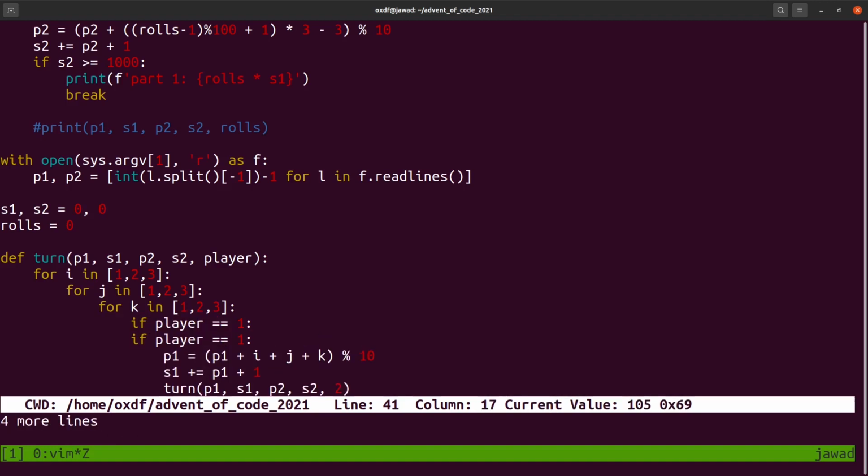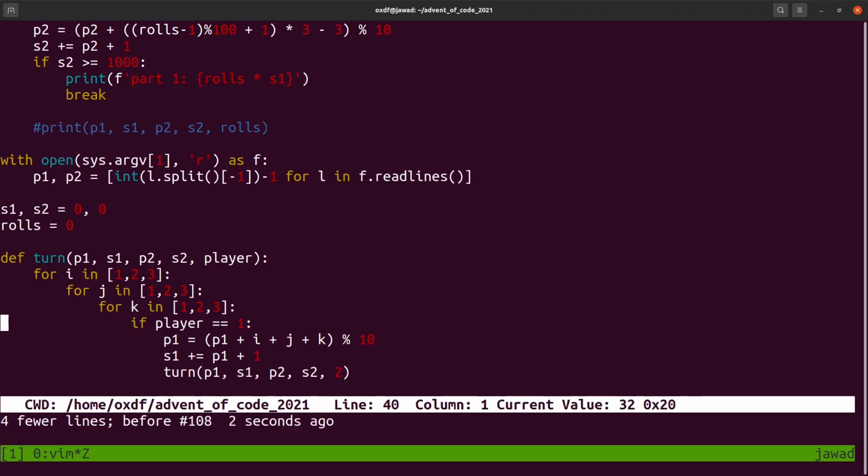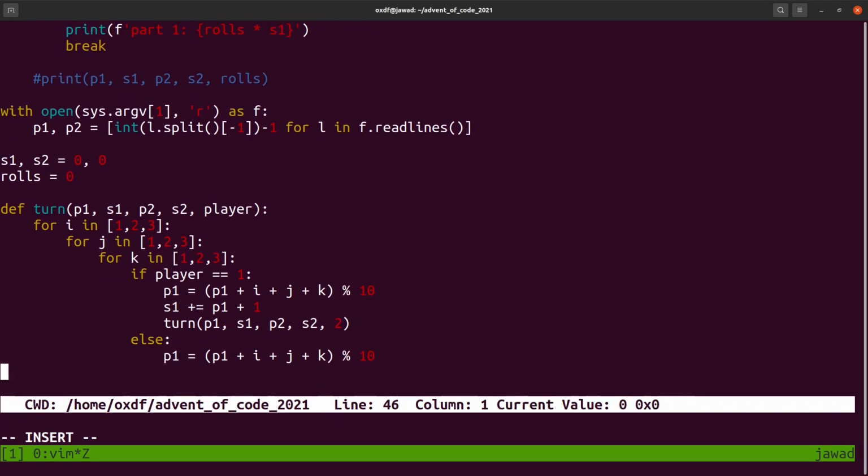And paste. Oops. Undo. Paste. And this will just be else. I somehow lost the other 2 lines. 2 yank yank. Paste. And this will be 2, player 2, player 2, player 2. And this will be 1.